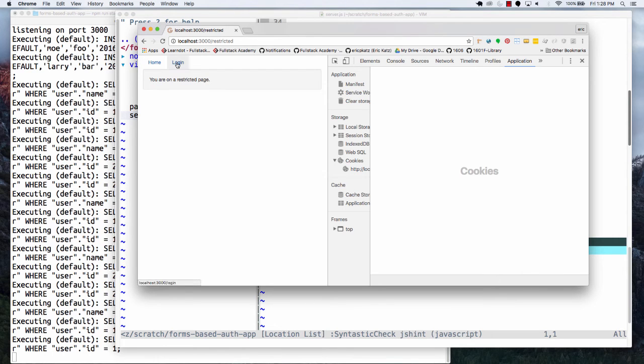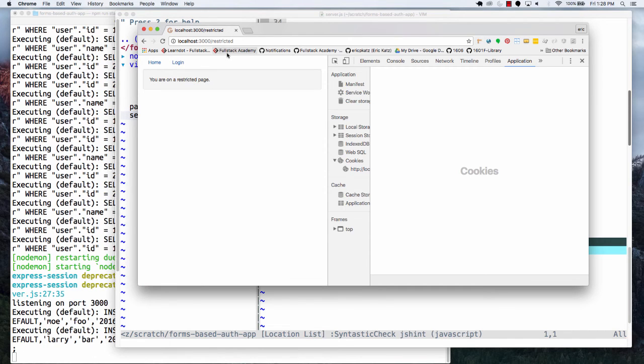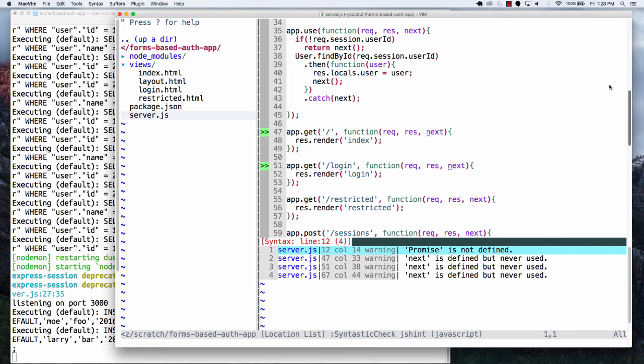One of the problems is that even though the user doesn't see the link, which is fine, we still shouldn't give them access to this page. So how do you restrict access? Well, one of the easiest ways to restrict access is by using middleware.